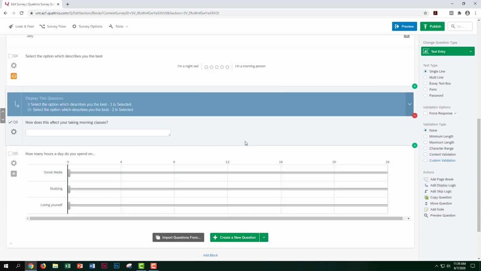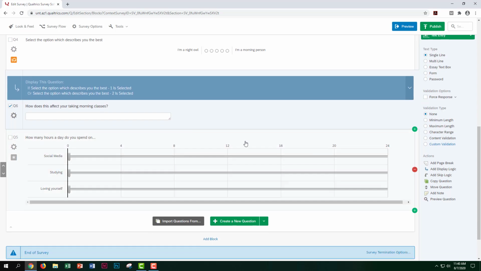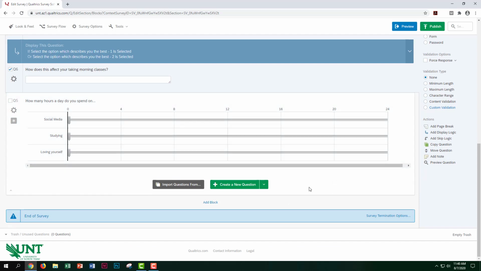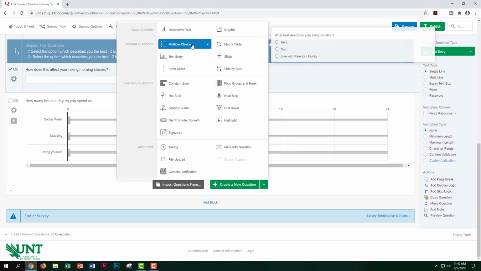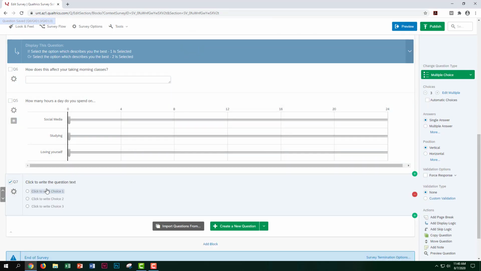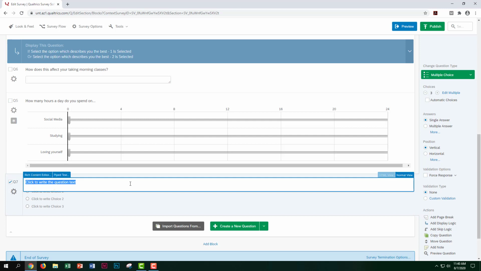So besides the display logic, I'm also going to add a skip logic question into the survey. The first thing we're going to do is add a skip logic parent question. So we're going to add a new question at the end of the survey by opening the create a new question drop-down menu and then select multiple choice. I'm going to click to write the question text and then type, what social media platform do you use the most?